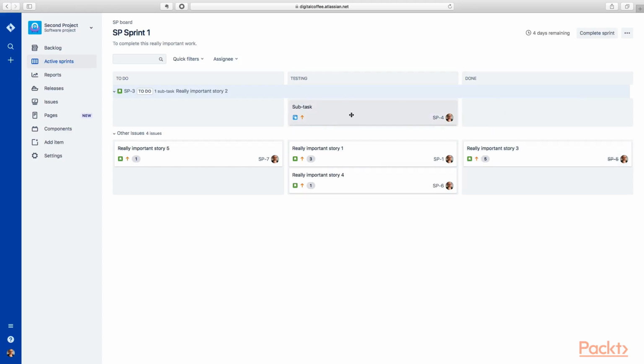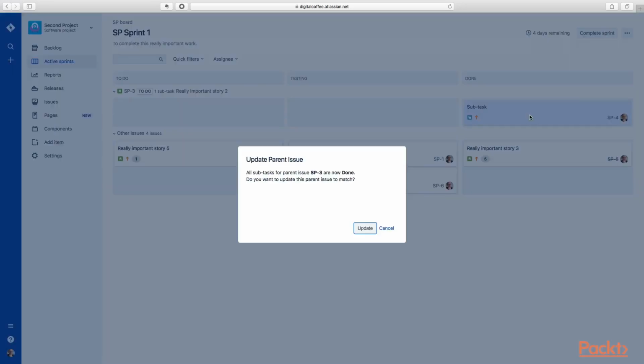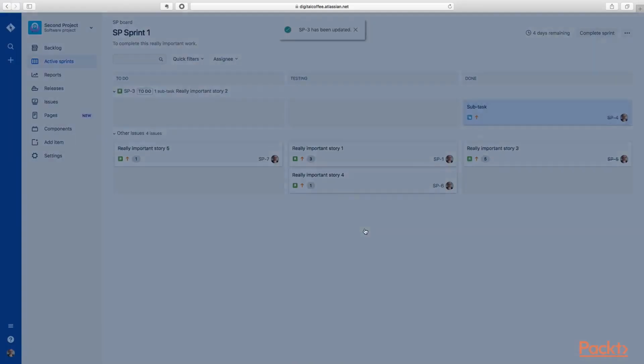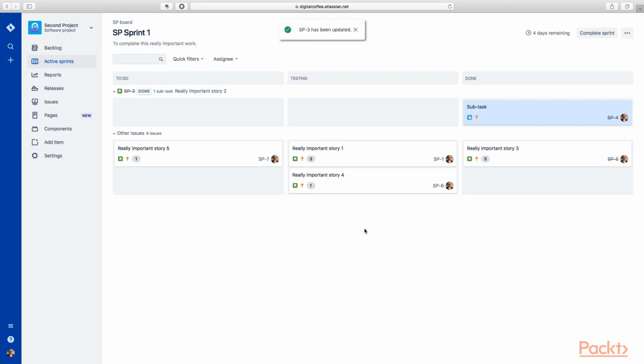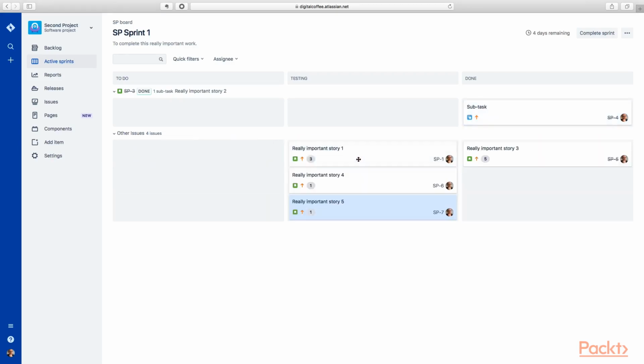So we're going to move this subtask over to the done column, and you'll see that when we do that, JIRA will actually prompt us and it'll say, hey, all of the subtask items under SP3 are done. Do you want to go ahead and update the status of the SP3 item to done as well? And you can say, yes, I do. All right, so now SP3 is done along with the subtasks underneath it. All right, and this SP7 item, let's go ahead and move this to in progress because we did already start that one.